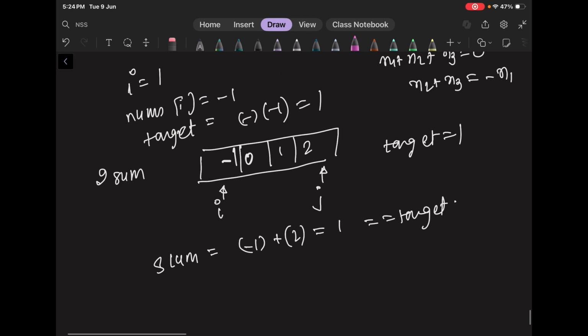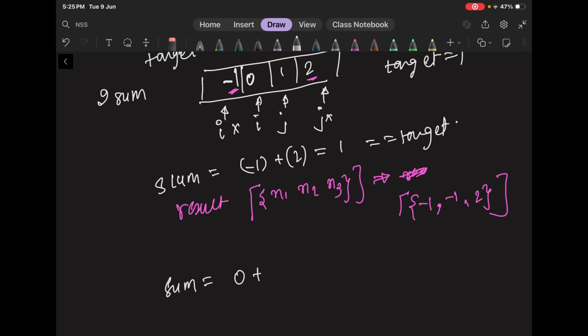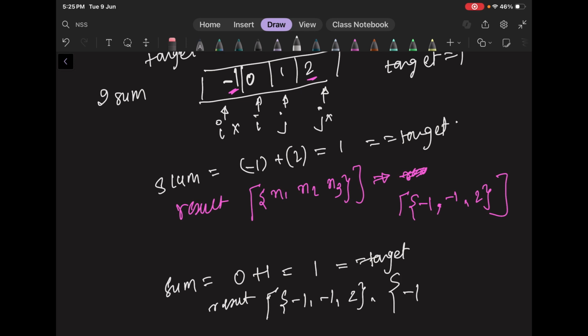I will be maintaining a result, so in my result I will put n1, n2, n3. So my n1 would be minus of target, so this is minus 1, and the two elements that sum up to give the target, so this is -1 and 2. Then I increment i and j. So my i comes out here and j comes out to be here. My sum again is 0 plus 1, which is 1, which is equal to target. So we push this into the result. We already have -1 and 2, and our new one would be -1, 0 and 1. So this is my result as of now.